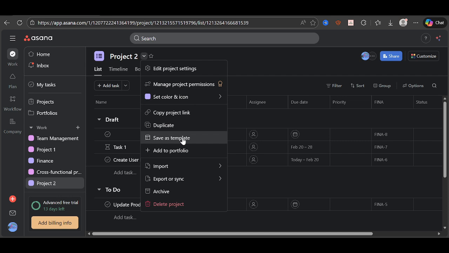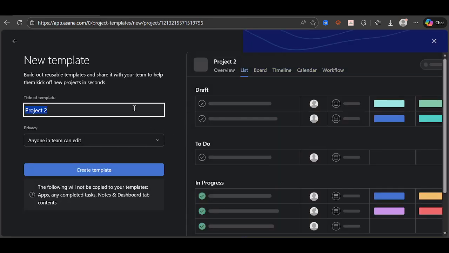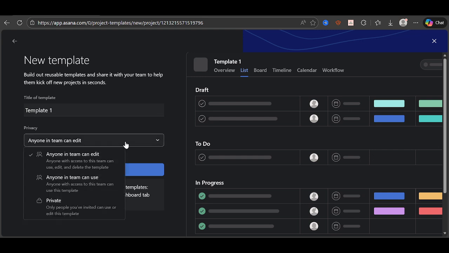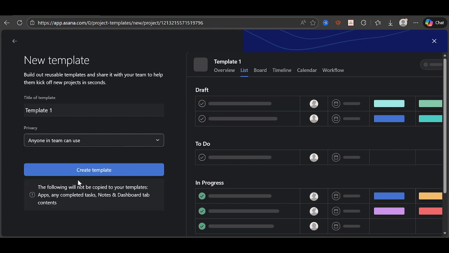Now it's time to name your template and set its privacy. Pick a clear, action-oriented name that helps teammates instantly recognize when to use it, such as marketing launch template or onboarding checklist. Consider adding a short naming convention like a department or team tag, so templates are easy to find later. Then choose how you want to share it. If multiple people will rely on this workflow, set it to be visible to your team. If it's still a work in progress, you can keep it limited and update access when you're ready.